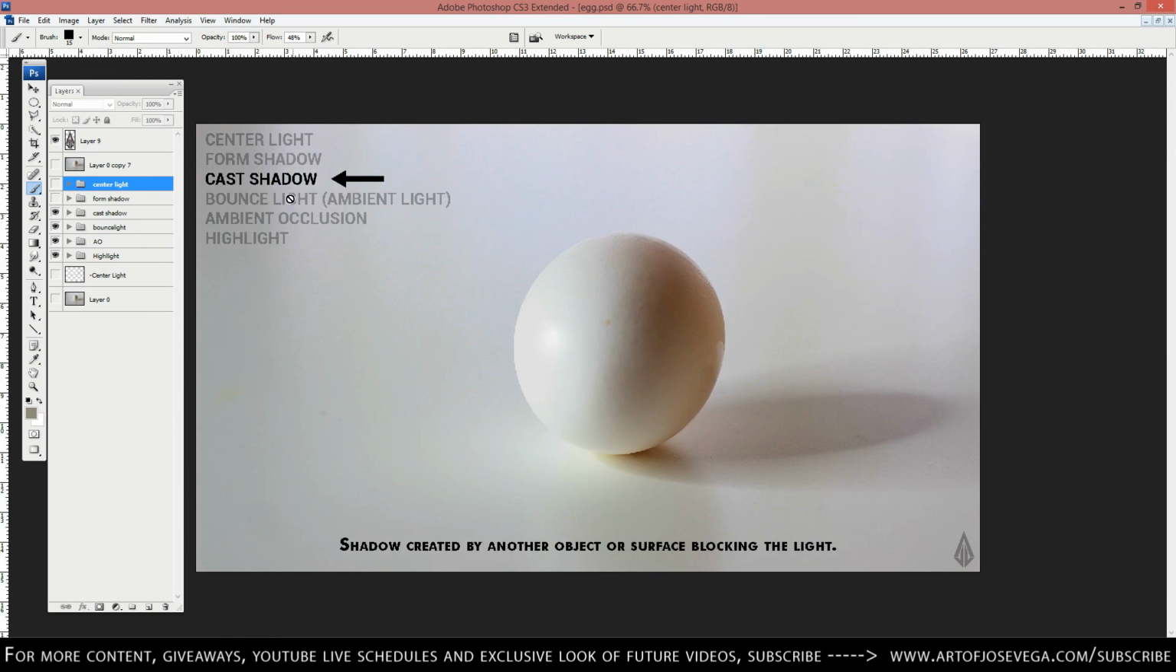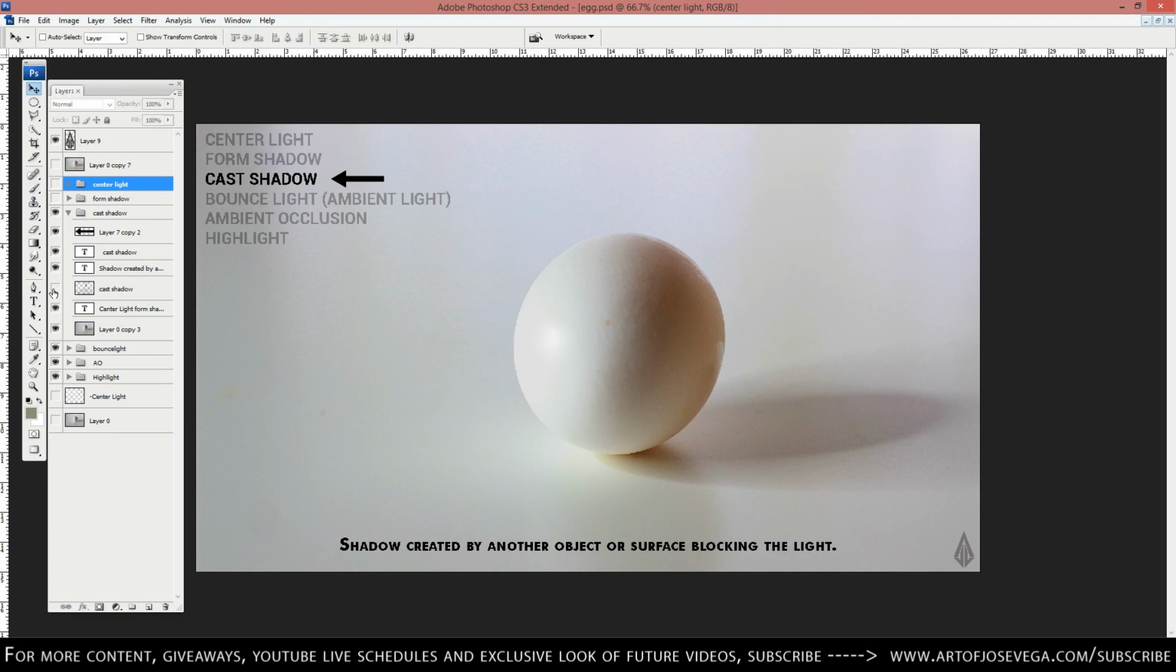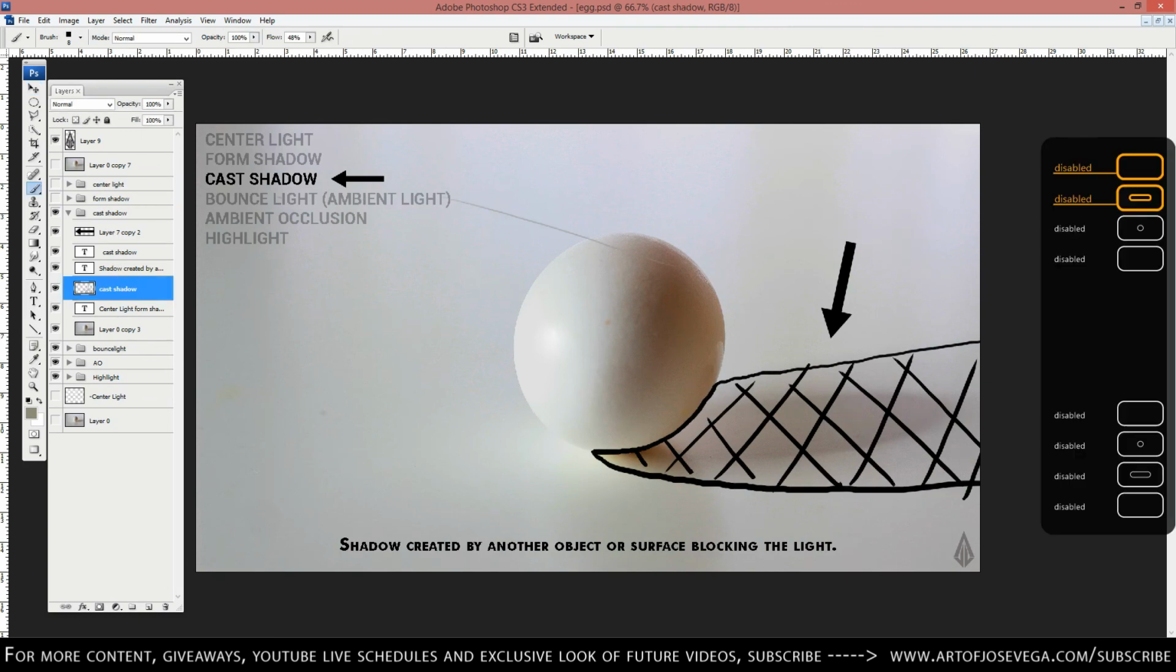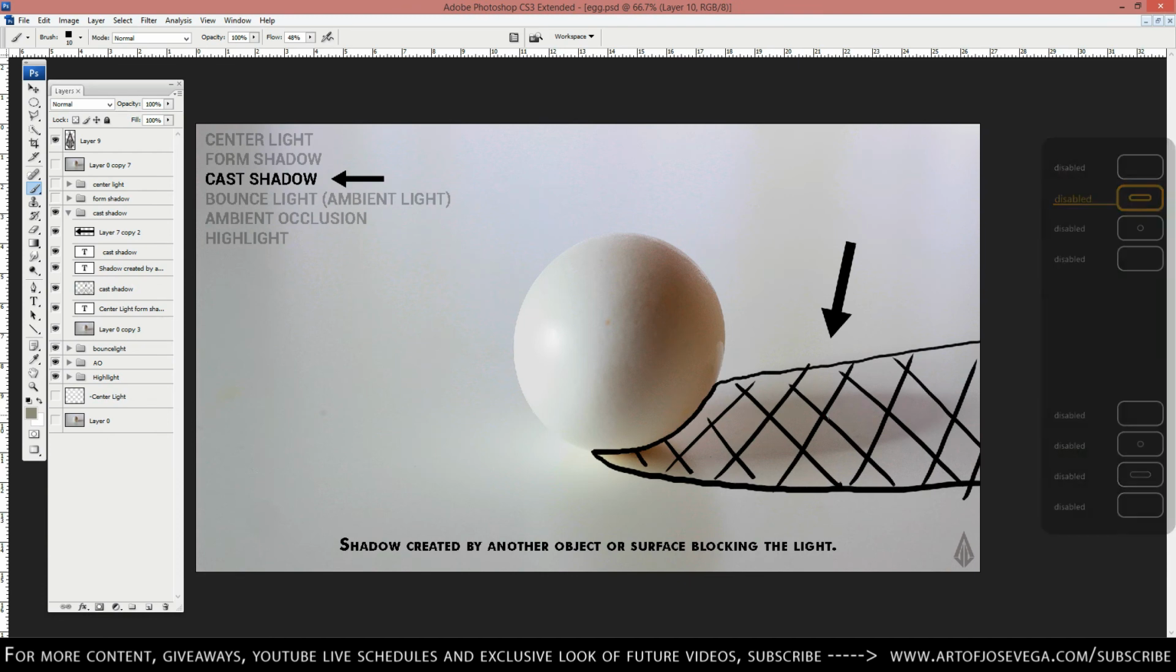After that's going to be our cast shadow. Now the cast shadow is a shadow created by another object or surface blocking the light. Now we only have 2 surfaces here. We have the egg, we have the table, and the egg is blocking the light rays coming in this direction, like this. They're being blocked by the egg, so they're not reaching the area here in black. So that's going to create a cast shadow.